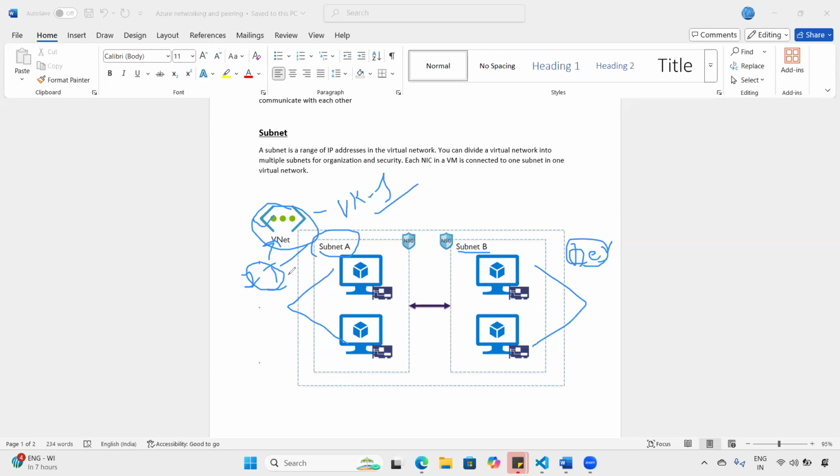So once we have the IPs assigned on these 4 servers, then they will be able to communicate to each other. The ping, the connection will be possible. This is how it works.